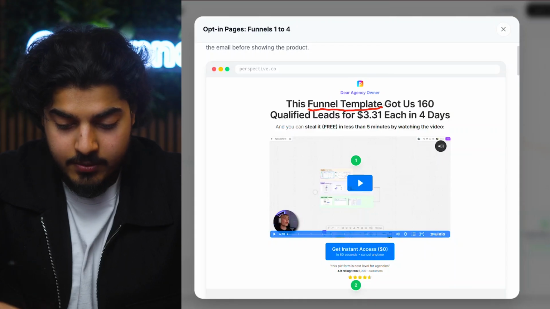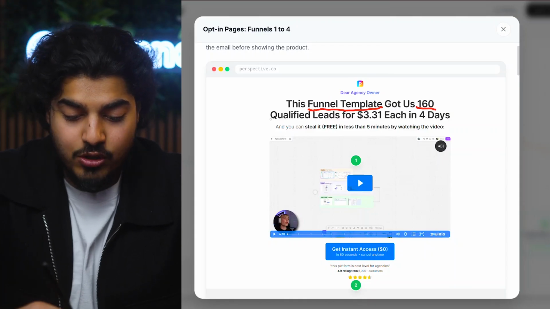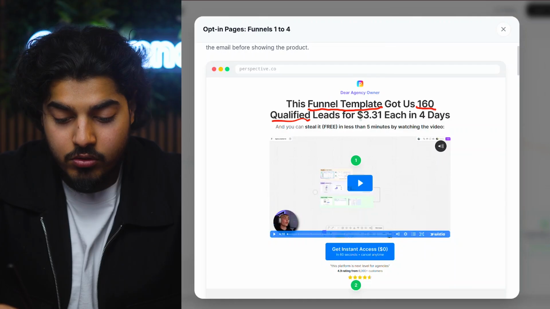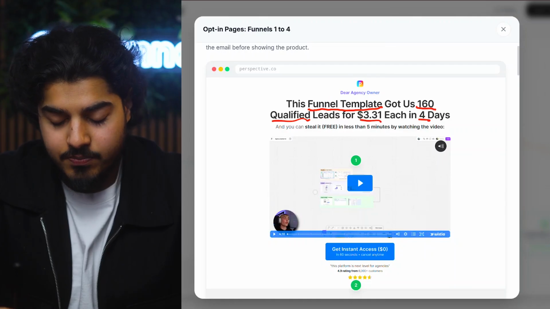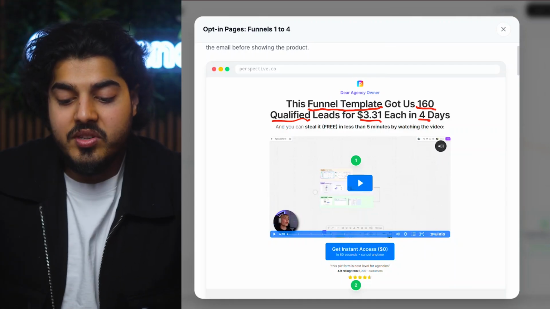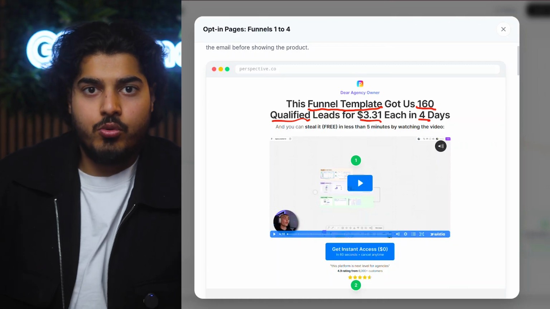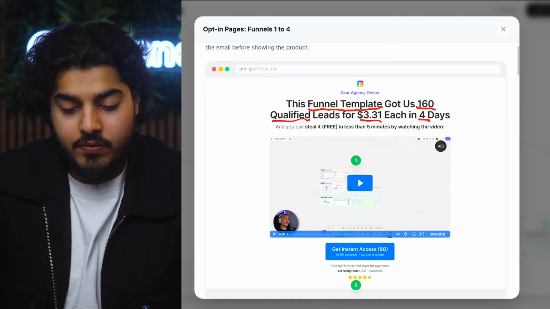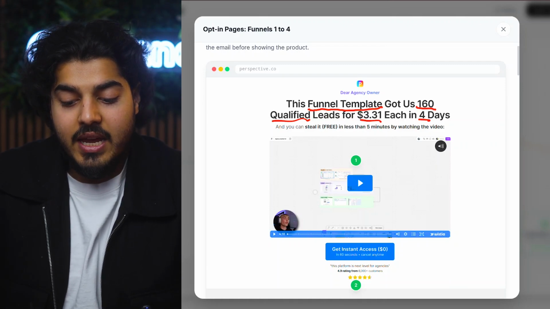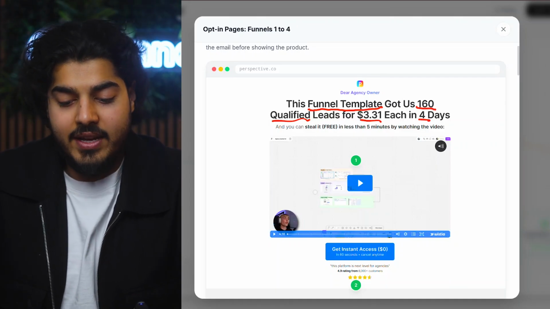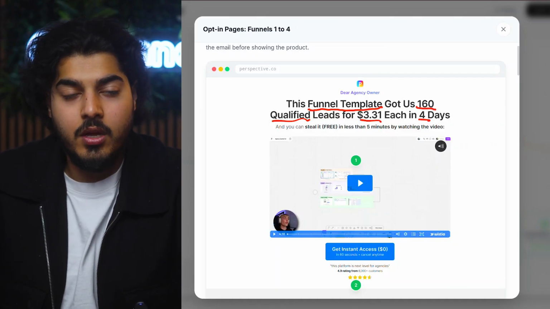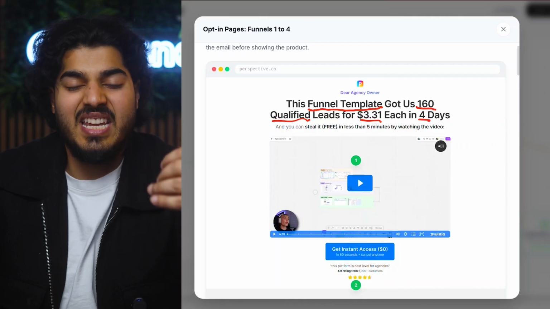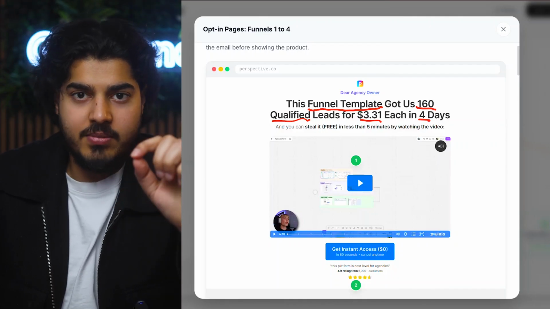You're going to get a funnel template. Got us 160 qualified leads for $3 in 4 days, okay? So what this does for a marketing agency, or someone who understands the importance of getting leads at a low cost, is it basically tells them they're getting qualified leads for only $3 in 4 days. So for someone who's spending $100 a day plus on ads, this will talk to them directly.